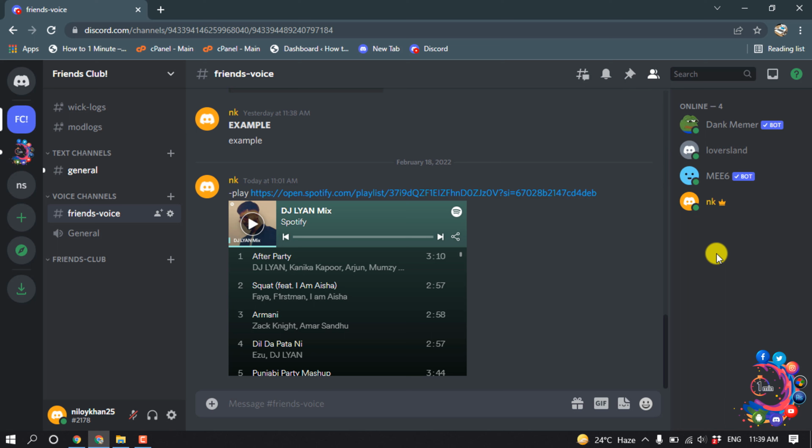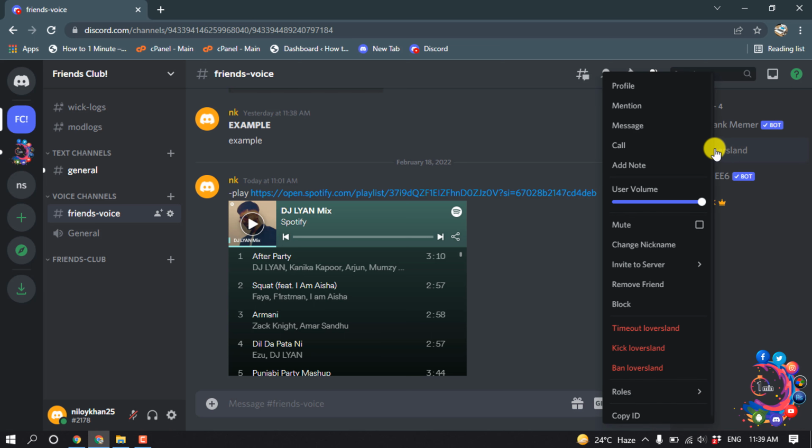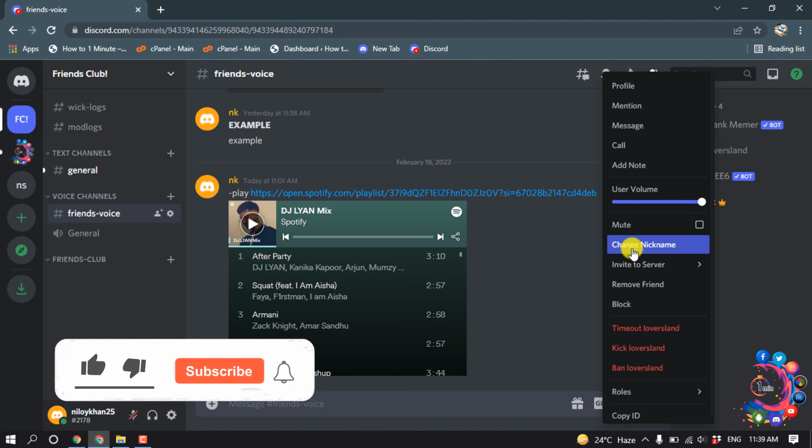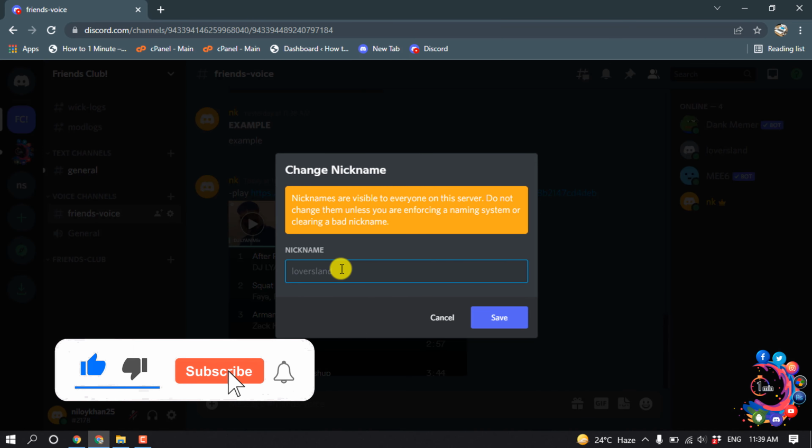And now let's see how to change other nicknames. So here is another user and I want to change his nickname, so I'm right clicking above his profile and click on change nickname, and I'm here giving a new nickname, save. So here you can see the nickname has been changed. So this is how we can change nickname on Discord.